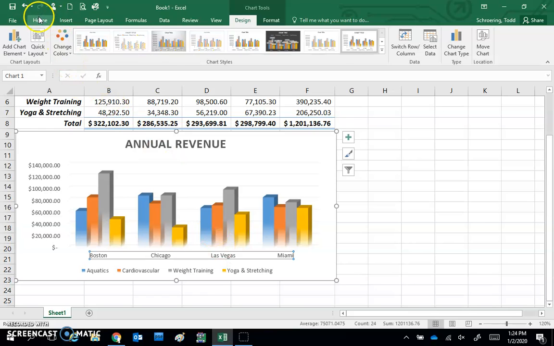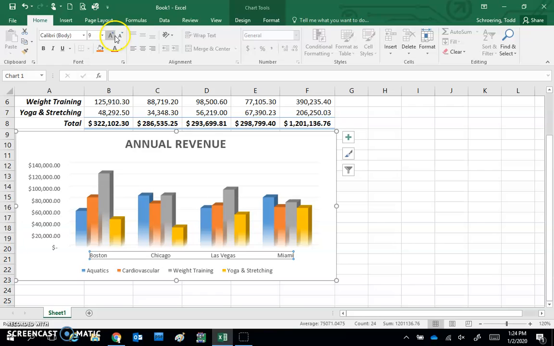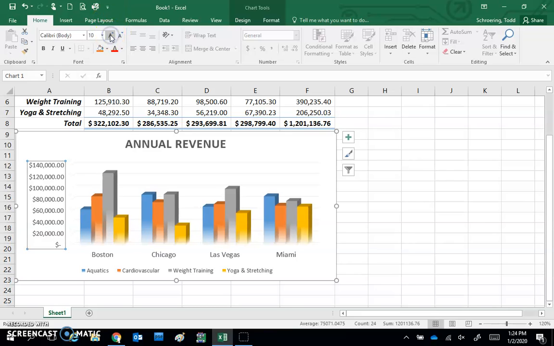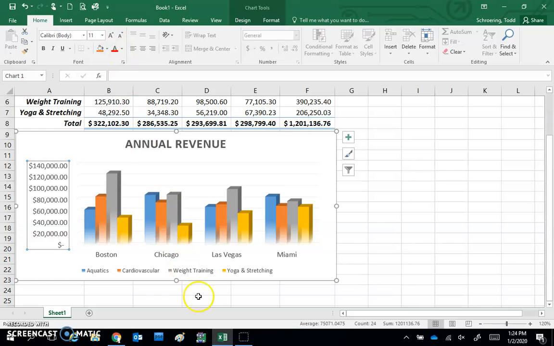So let's go back to our Home tab for a second. We'll bump the size up just a little bit. Let's say we'll go to 11 point. You can do the same thing on the left-hand side. Click once over there and bump that up. Now, since these numbers are a little bit bigger, I'm not going to worry about quite making it as large, but there's a lot of things you can do. Also, since you have all of these numbers in here, we could go in and get rid of the decimal places.